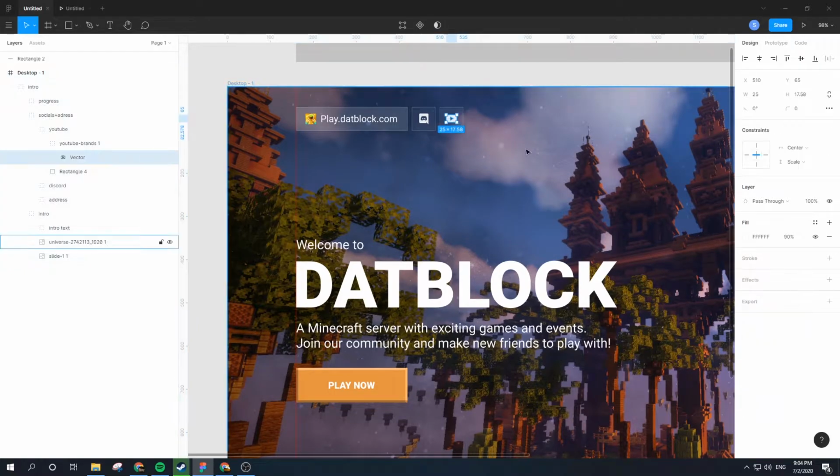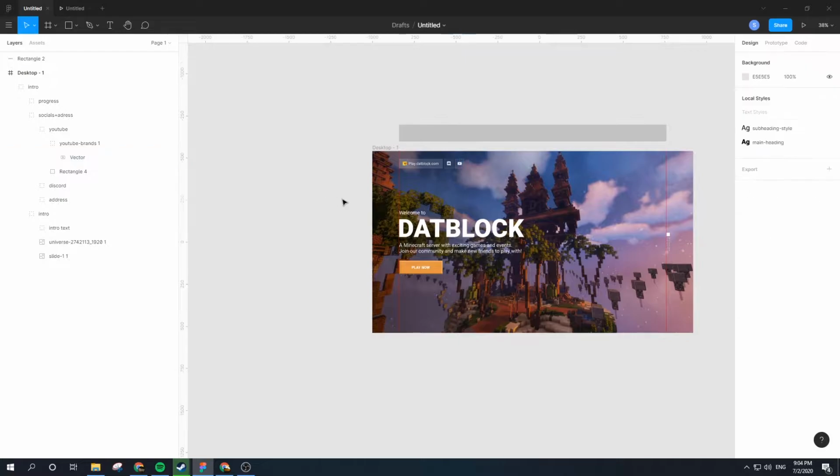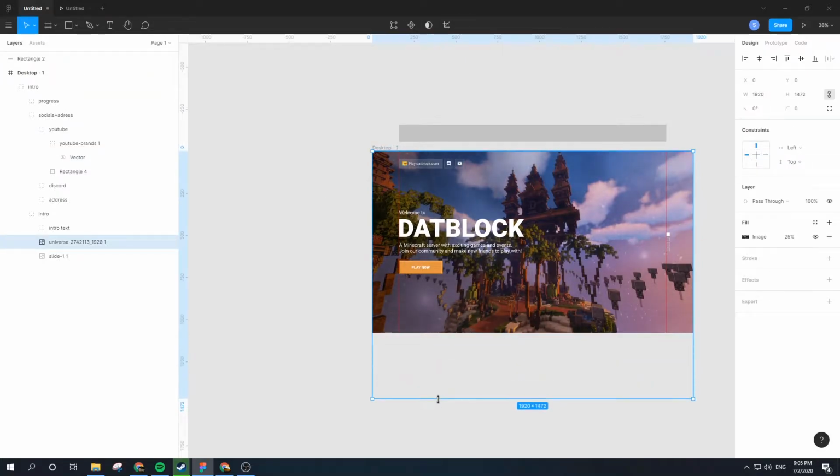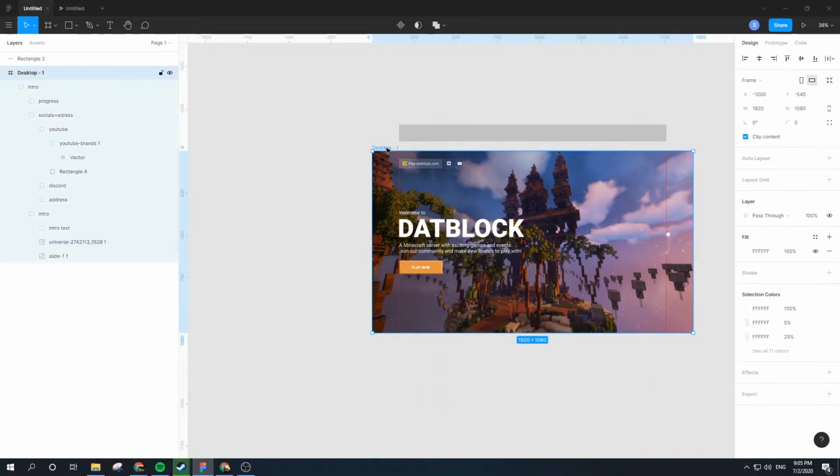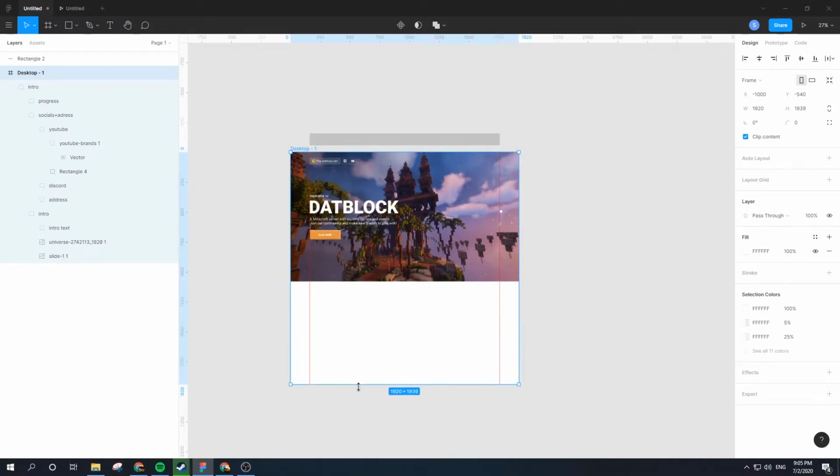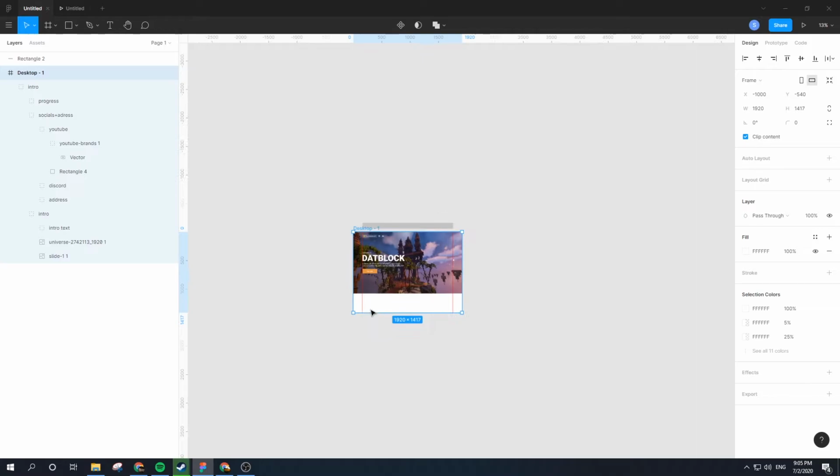So to fix that, all we have to do is just change this from scale to top, and that should fix the issue. Yep, oh, sorry, that's the wrong thing. Yeah, there you go. So this is fixed. Now let's move on to the next section.